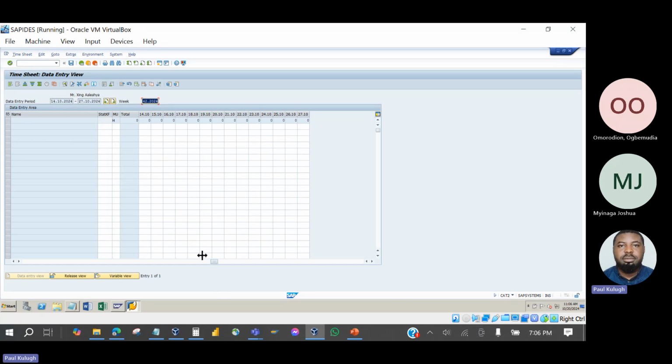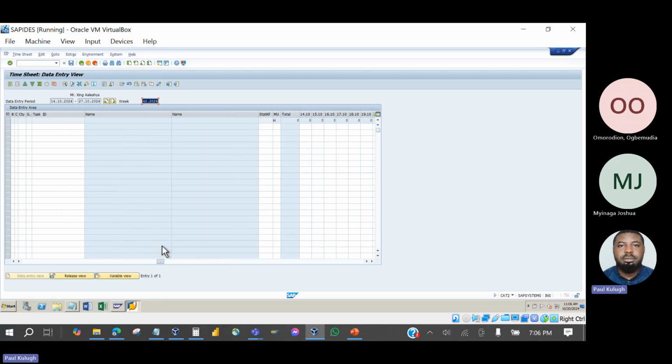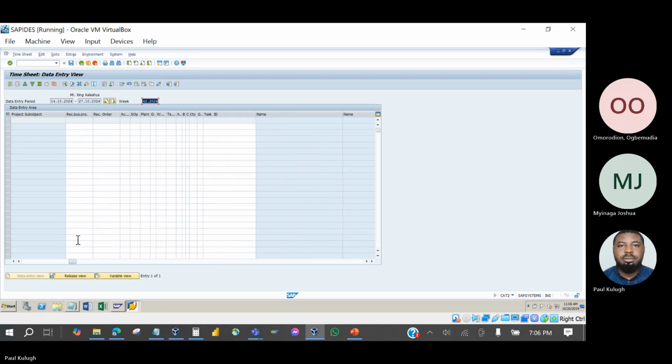Every day you perform a job on a particular work order. You enter the work order number here. I don't know if I copied. Yeah, enter the work order number. Then you select the operation. What is operation? You select the operation.